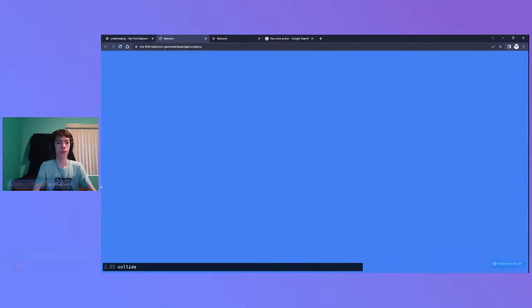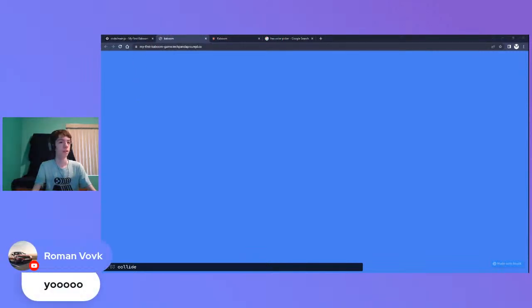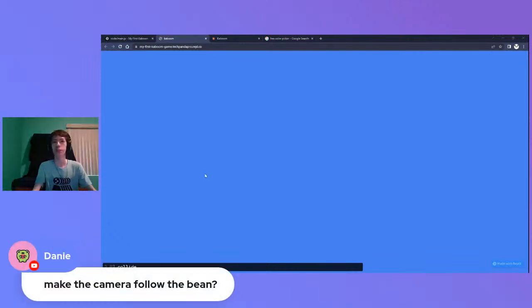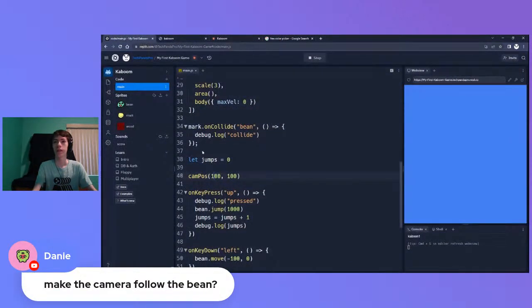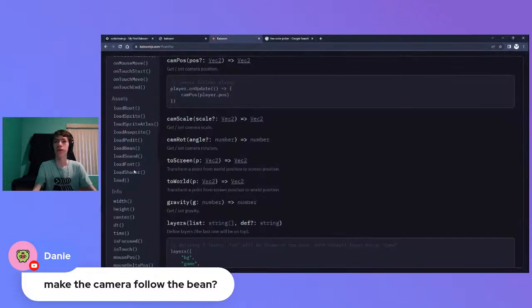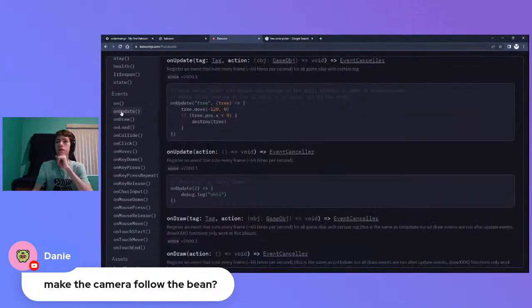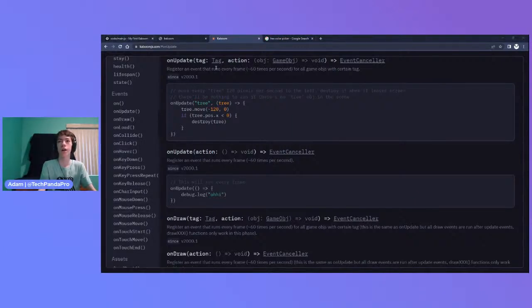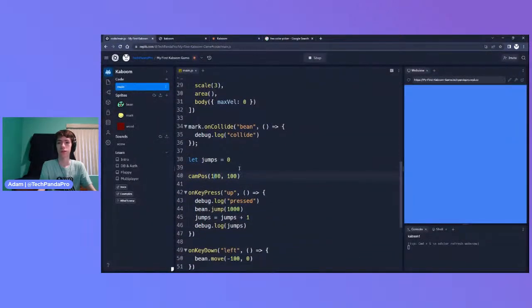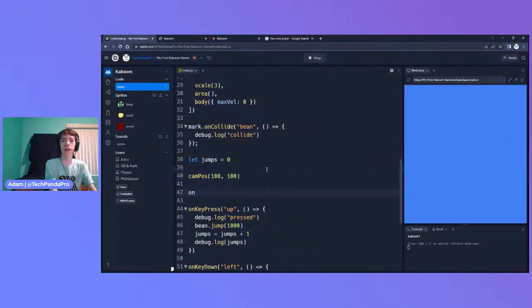Yes, that's what I plan on doing. And yes, I am going to make the camera follow Bean. So what we'll want to do is every time the game updates, I believe, correct me if I'm wrong, but I believe we use on update. So what we can do is say on update Bean.